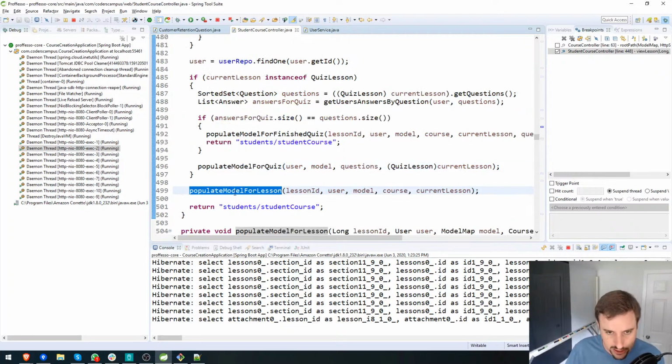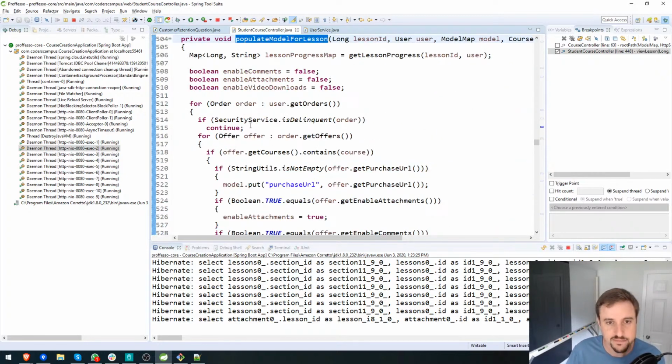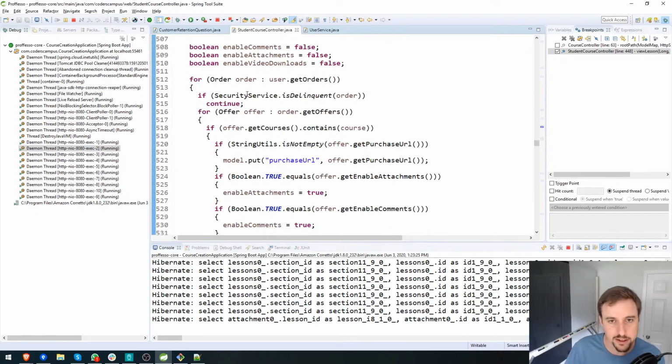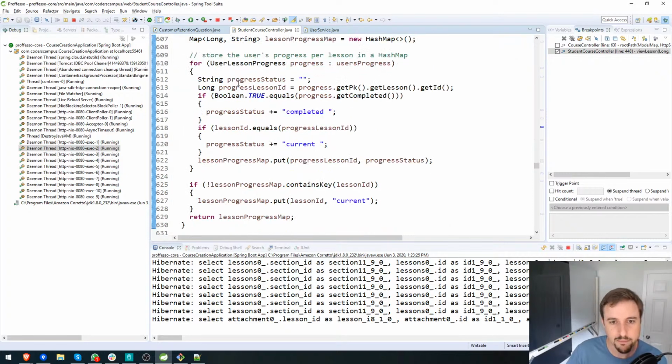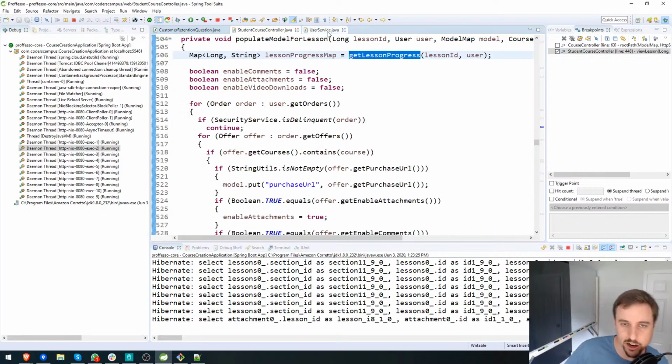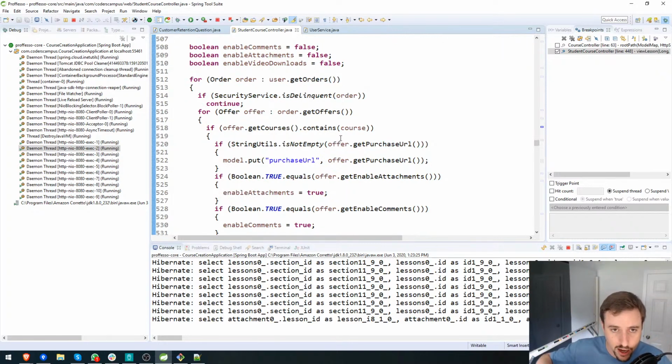So here's what's interesting. Let's go into this populate model for lesson, and we can see exactly what's being populated. So what do we do here? Lesson progress map. So we're getting the progress for lessons. In other words, if you've completed a lesson before, it's going to keep track of that. I don't think that matters right now. We don't care about where we are in a course, because what matters is we want to potentially cut off and not display new lessons or lessons further out in the future if that's how it's set up.